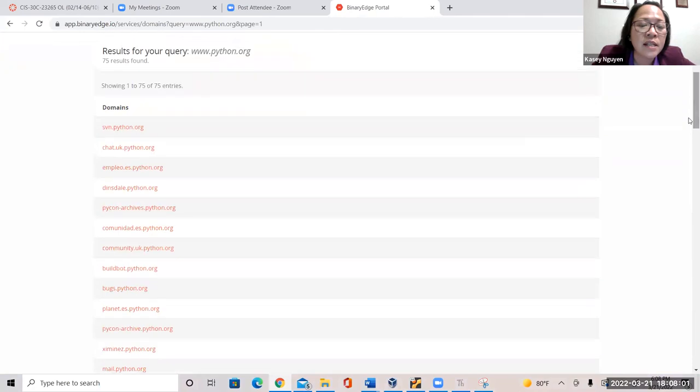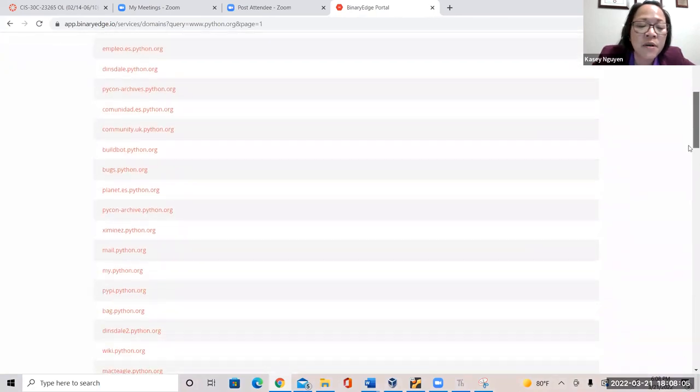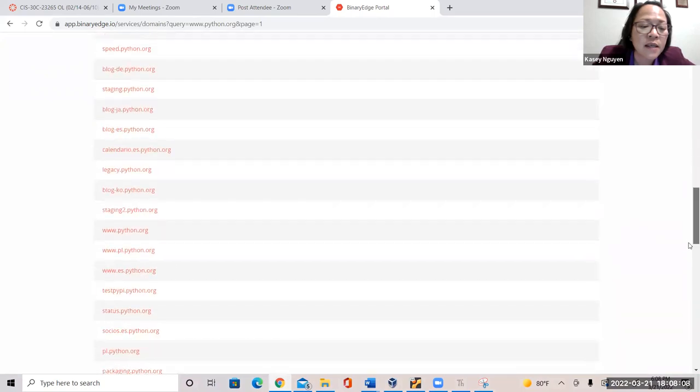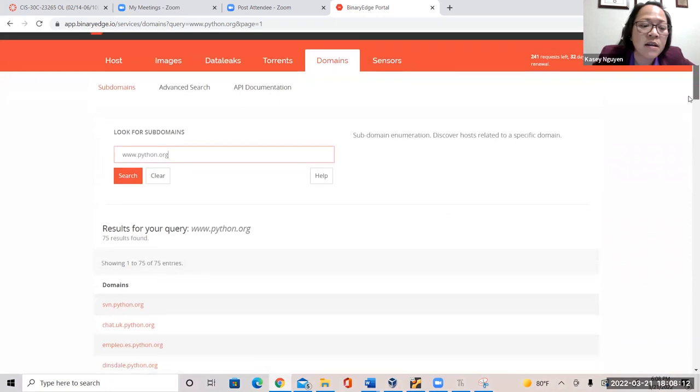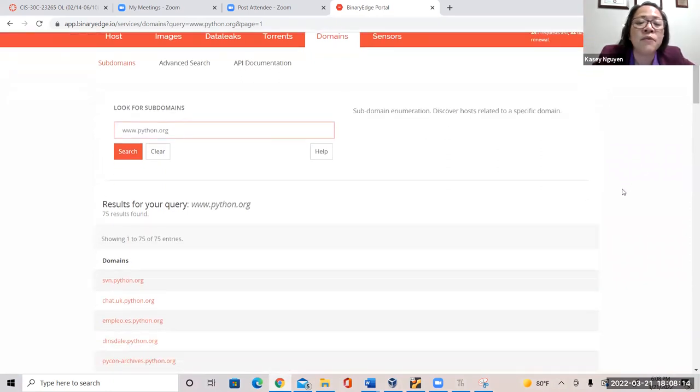So with this, it gives you subdomains to python.org, right? And so here we can see that there are 75 entries when we're searching for that domain. So it basically enumerates and gathers the subdomain information and is able to give you that as a result output.